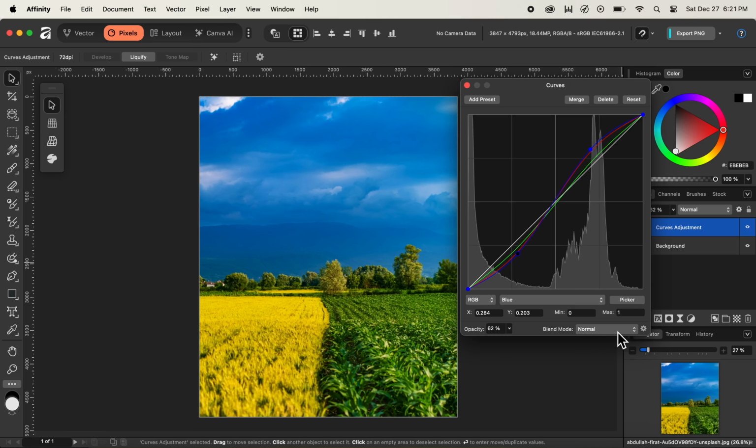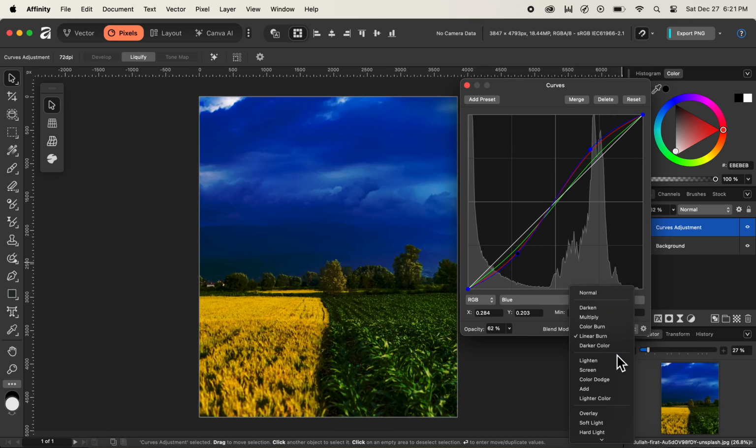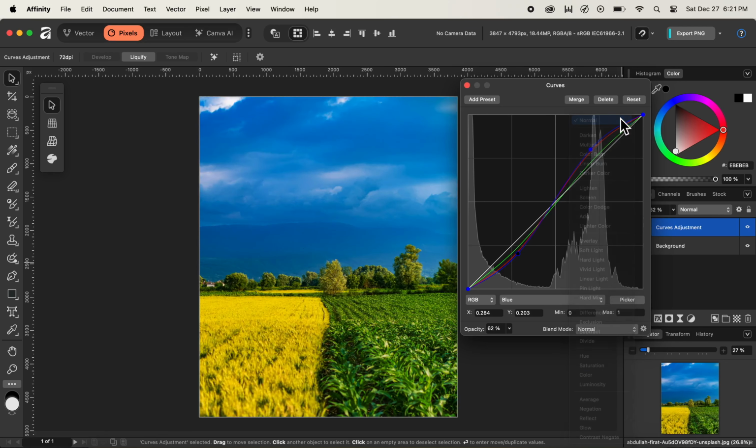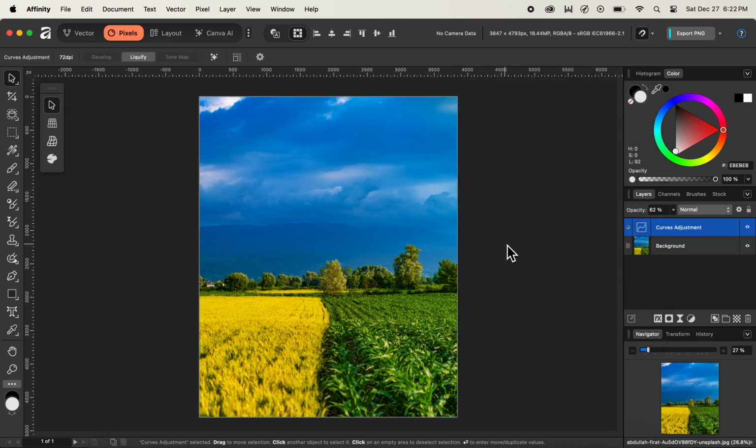And we can also change the blend mode as we like. We can change it to multiply to make it darker, screen to make it brighter, overlay to add more contrast. However, I'll set the blend mode to normal for now because I'm satisfied with the effect of curves that we have applied. And next, I'll simply close the curves box in order to apply our changes with the curve adjustment layer. So this is a very fundamental and basic concept of curves inside of Affinity, as well as any image editing professional tool that you will be using.